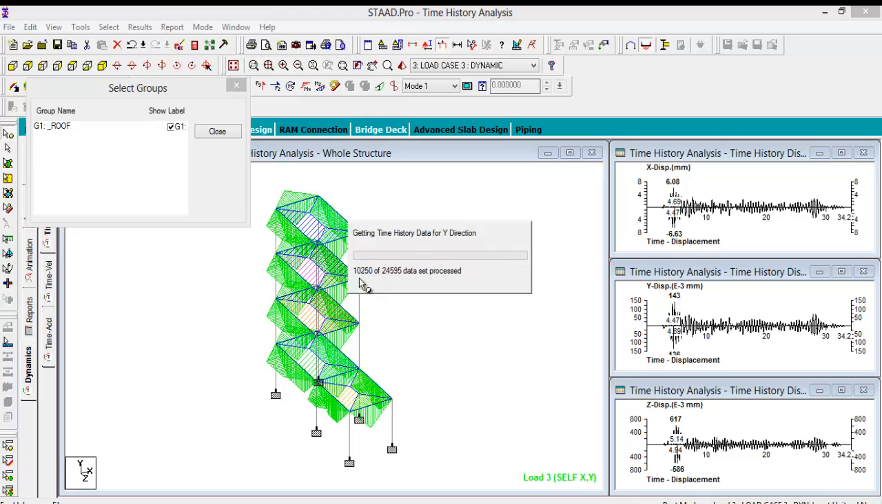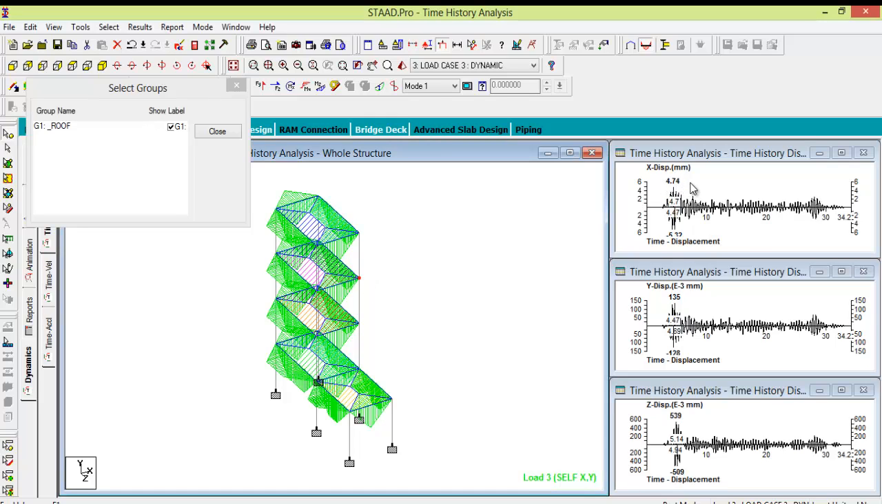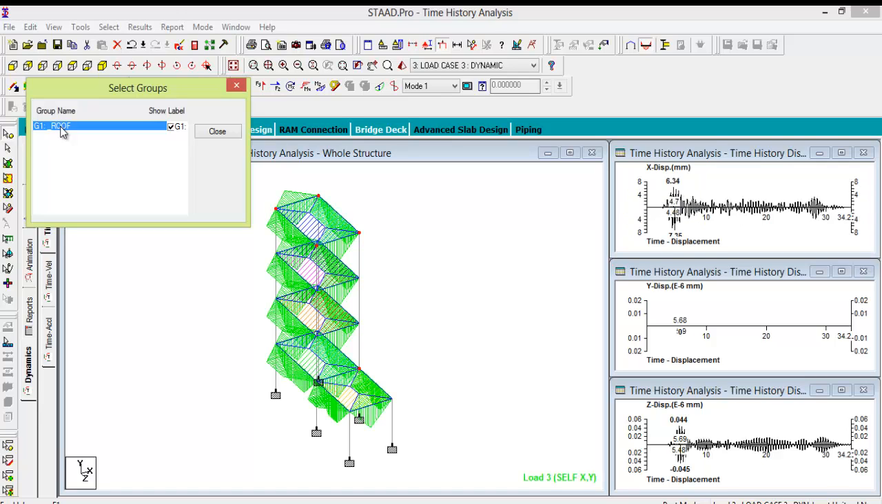On the node just below the roof, the maximum displacement is 4, and it is obvious that the node just below it will be having much lesser displacement. If you want to see the combined or the average displacement of the roof nodes, you can select the roof node group, and the average displacement of the roof nodes is 6.34 mm.